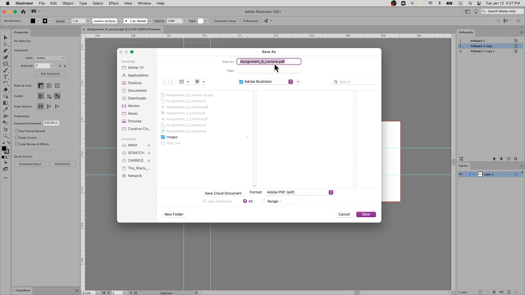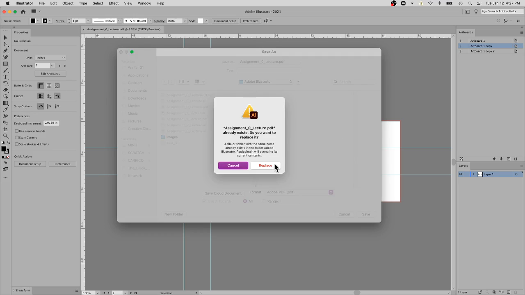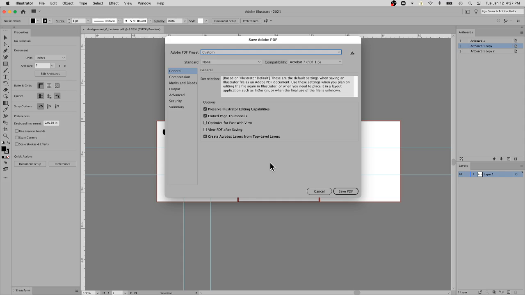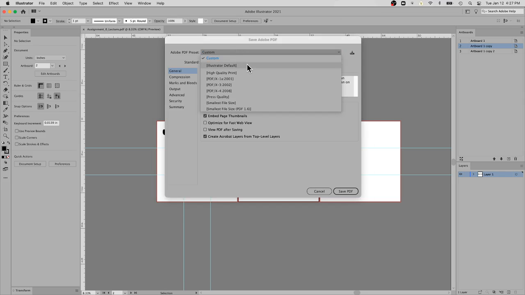And if you start off with the original file name, it carries over to the PDF or the EPS file. In this case, I want to just replace the one I've already made. It'll say replace. And in this dialog box, you can pretty much leave it as the Illustrator default.